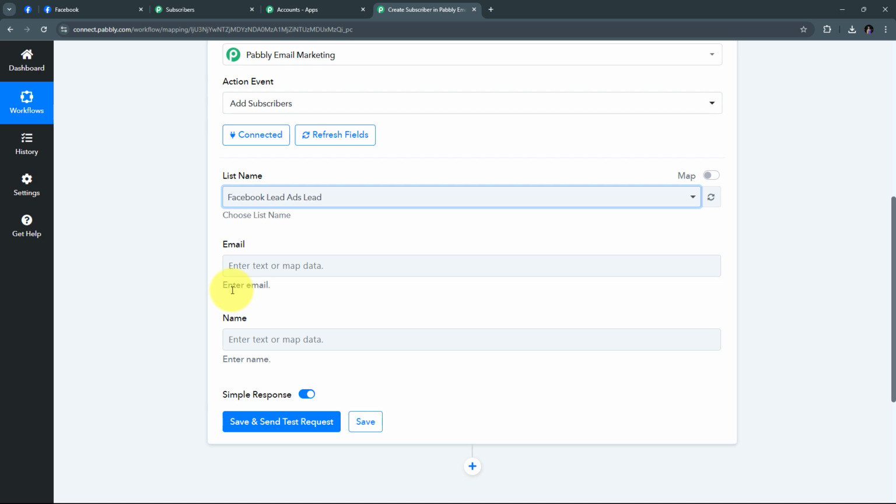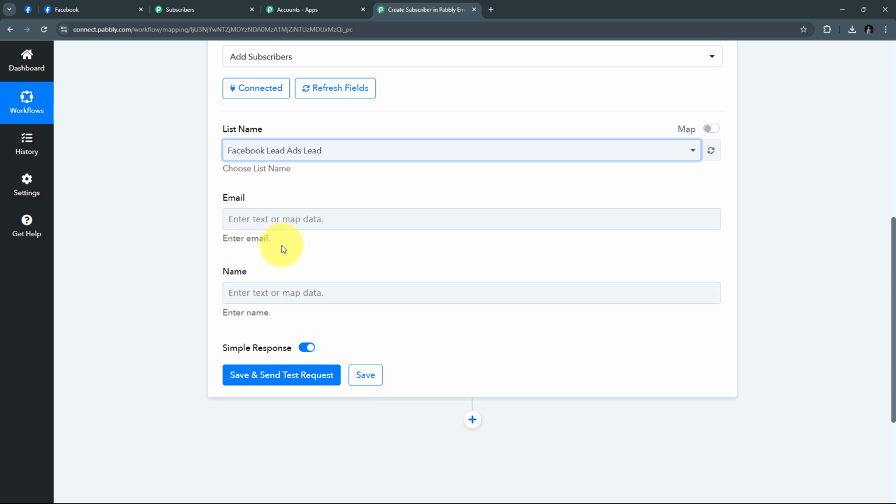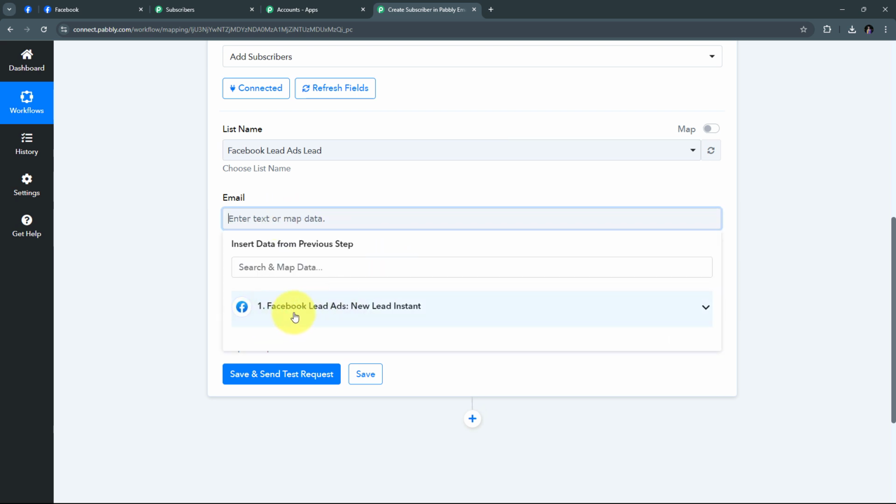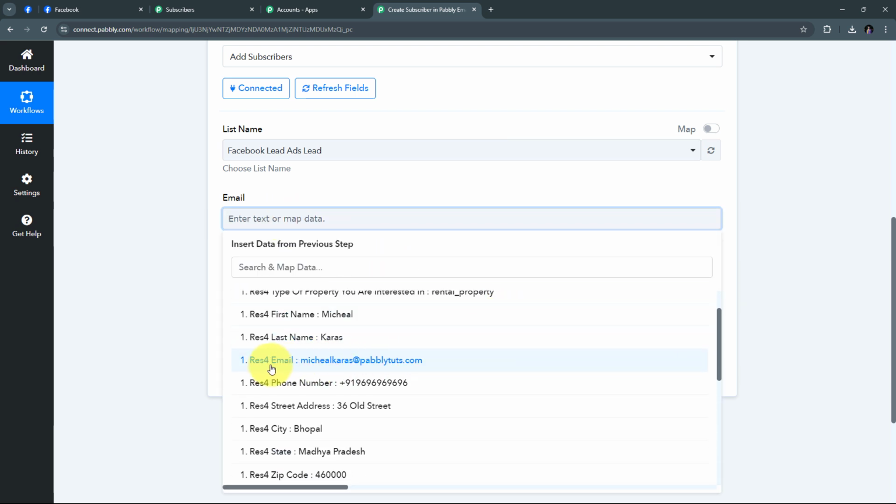So from my previous tab, I have to use my response, and I need to map that here in this tab. So for that, I need to use mapping, and mapping is a technique through which I can retrieve the data from the previous steps, and the data that is changing will get replaced with the new data in real time. So for mapping, I need to click here. I will open this response of Facebook lead ads, and here this is the email address of my lead, so I'm going to map this.